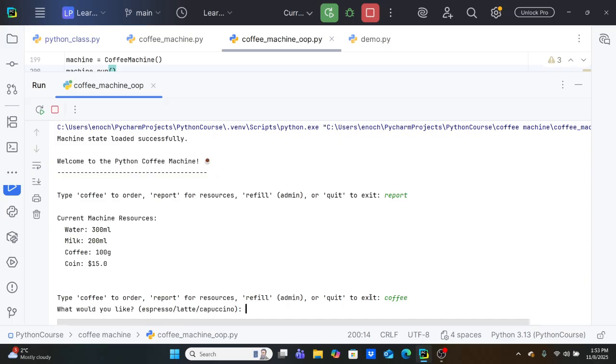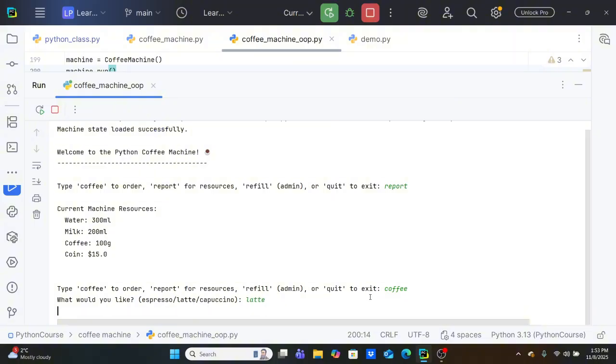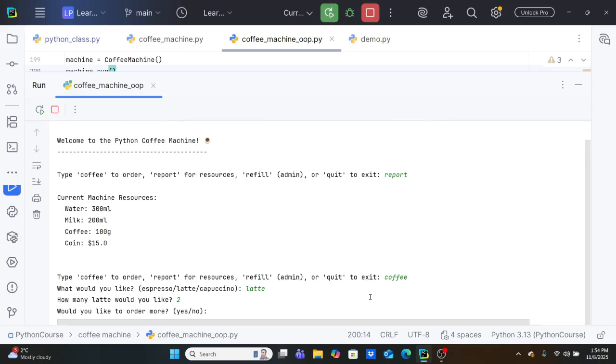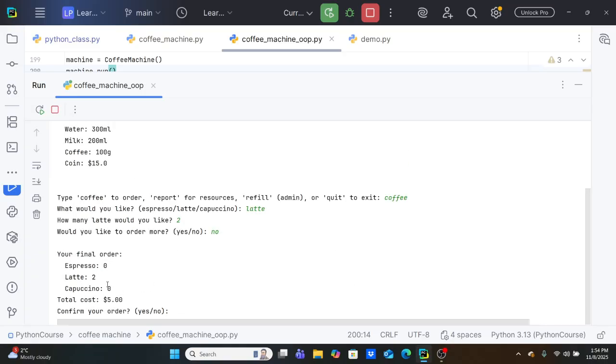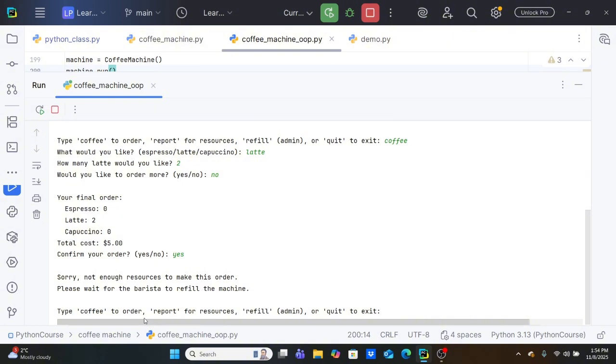Then it will ask me, what would you like, espresso, latte or cappuccino? I can say latte, and it will ask, how many lattes would you like? Let's say 2. And it says, would you like to order more? I will say no. And it says your final order is espresso 0, latte 2, cappuccino 0, and your total cost is $5. Confirm your order. I will say yes if it's correct. And it said, sorry, there are not enough resources to make this coffee. Please wait for the barista to refill the machine.